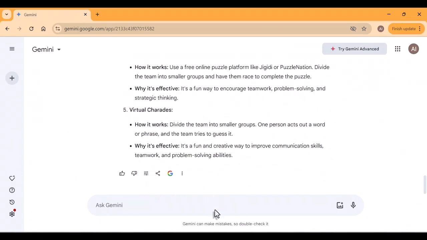Each activity is quick to set up, budget-friendly, and designed to encourage collaboration and connection within a short time frame, making them perfect for busy teams. Once you've identified an idea you like, you can dive deeper. For instance, let's focus on the virtual book club. Update the prompt to create a detailed plan for a 30-minute virtual book club, including a list of items and rules.